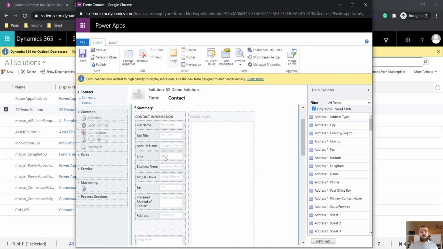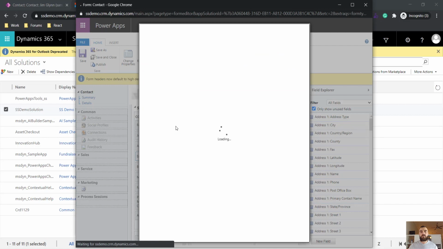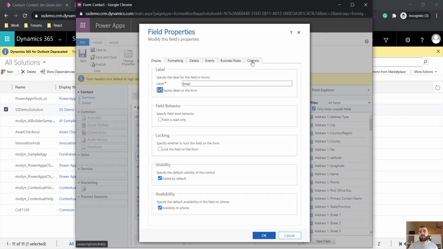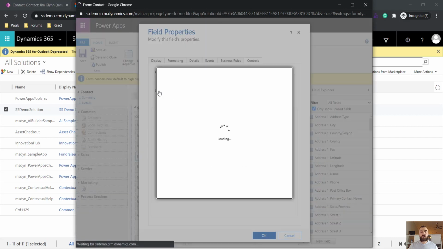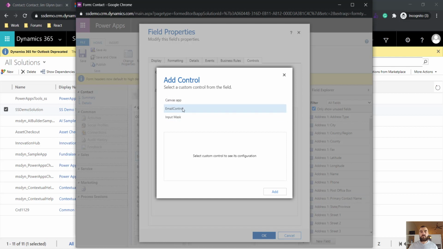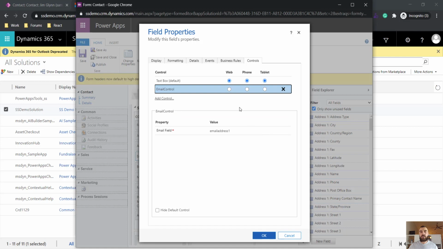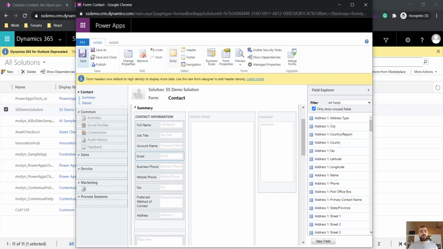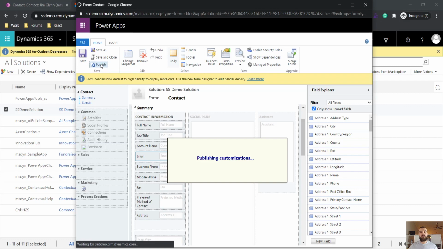Once it is opened, I'm checking the properties of the email field. Once it's loaded, I'm navigating to controls, clicking add control, and choosing the email control component that I developed. I hit add. I'm choosing the types of client to display the control on, hitting OK, saving, and publishing the control.